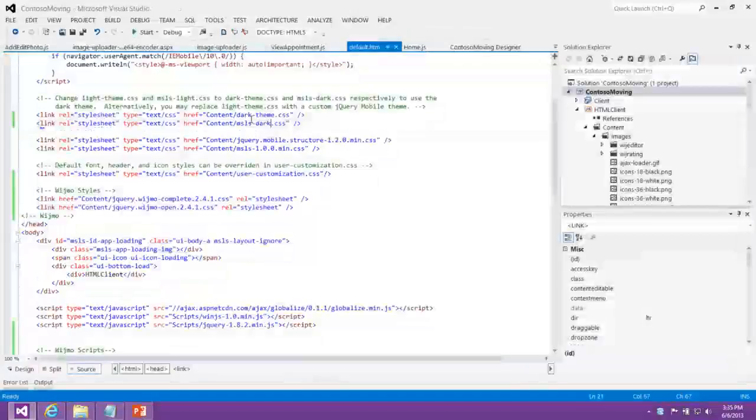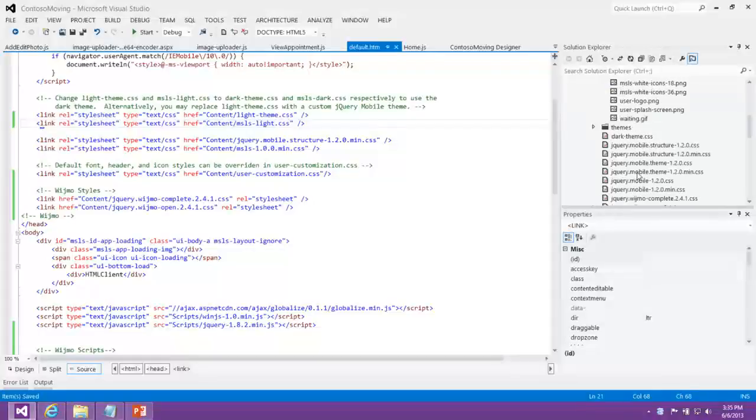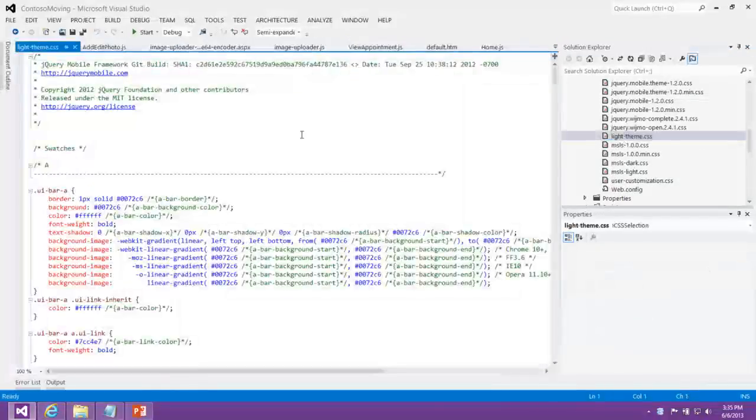Another thing you could do, let's go back to the light, because I want to change this, and I don't like the dark so much. Okay, take the theme. There's the dark theme, there's the light theme. Let's open the theme up. You could hand edit this. That's totally up to you.